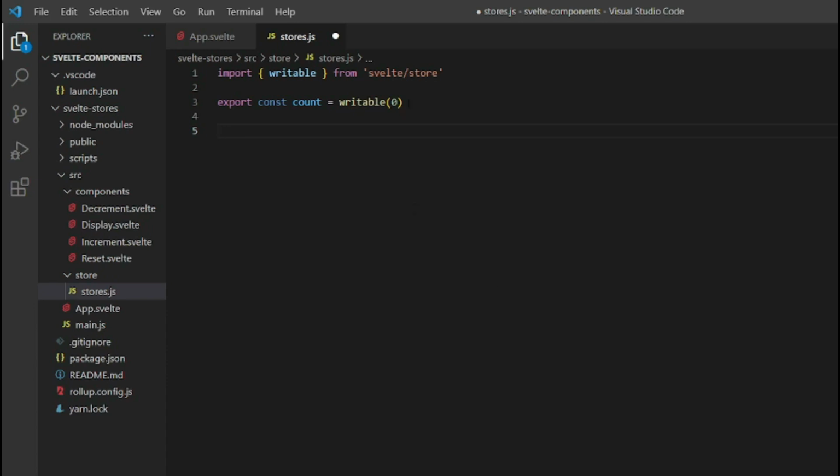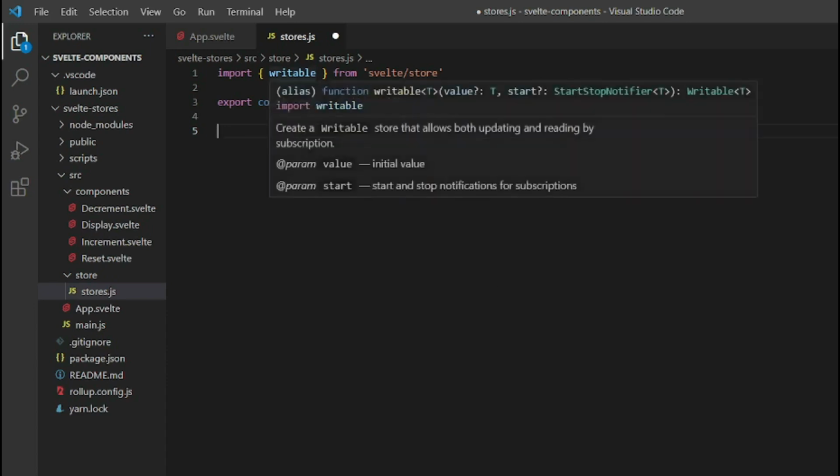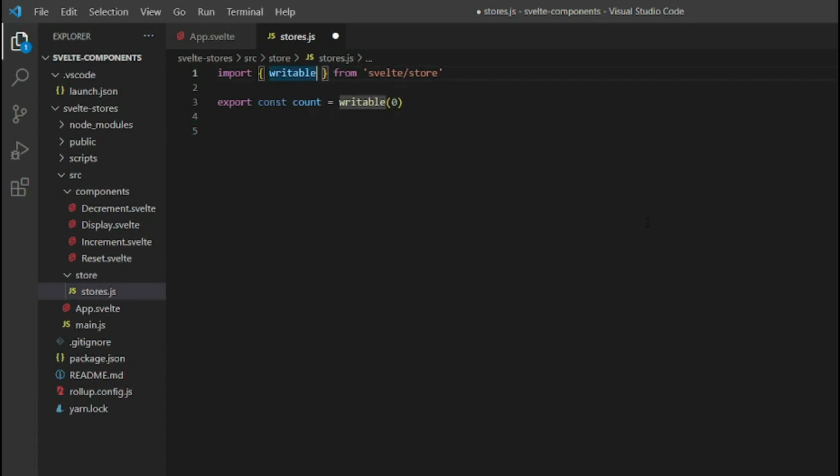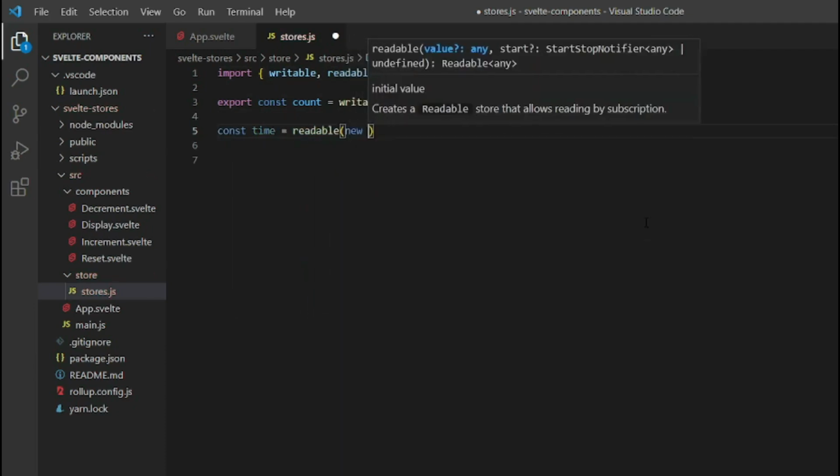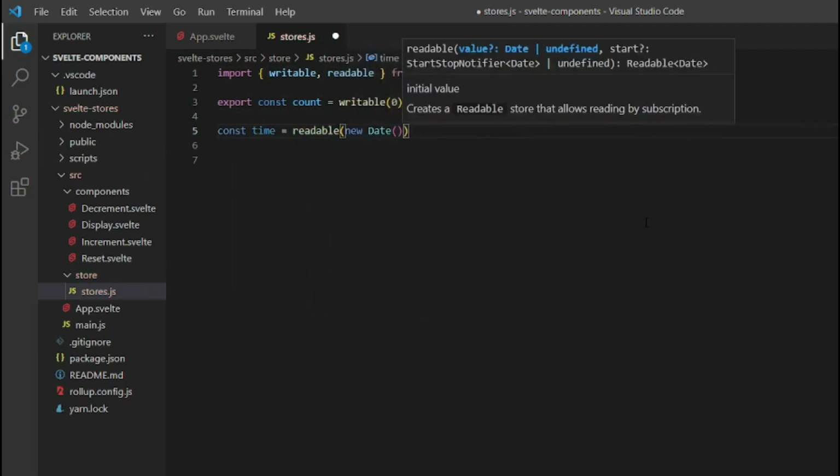In the stores file, we create a readable store for which we import the readable function. So import writable, readable from svelte/store. Let's call this store time. So const time is equal to readable. The initial value is going to be the current date, so new Date. Although the store is readable, it doesn't mean we cannot update it.